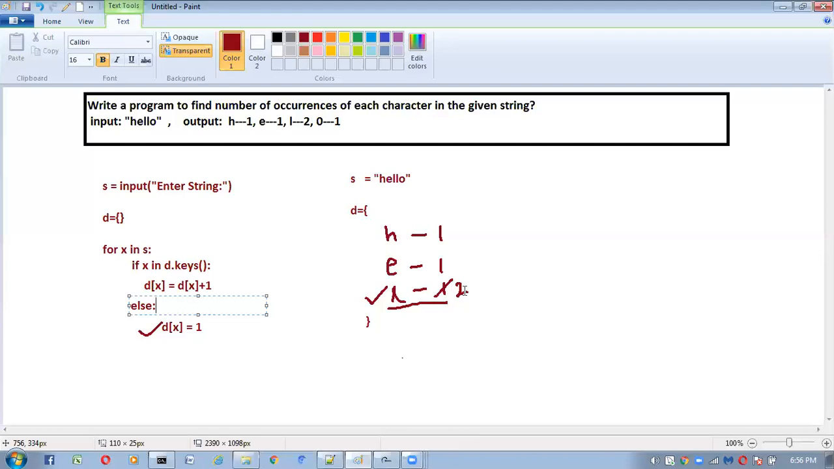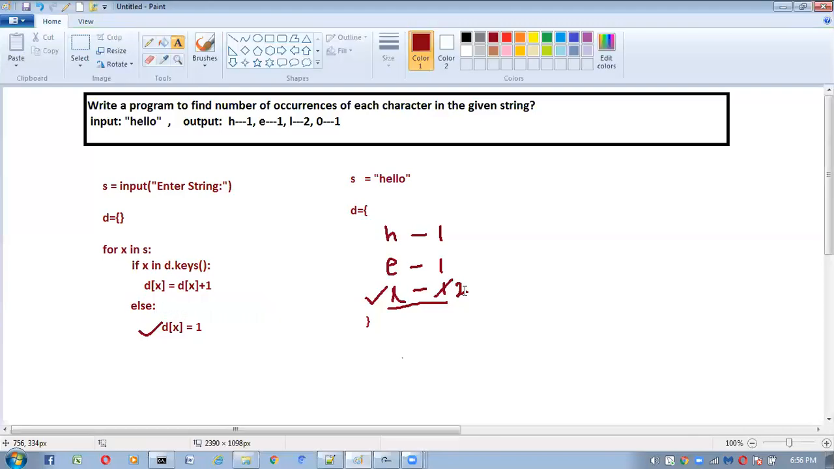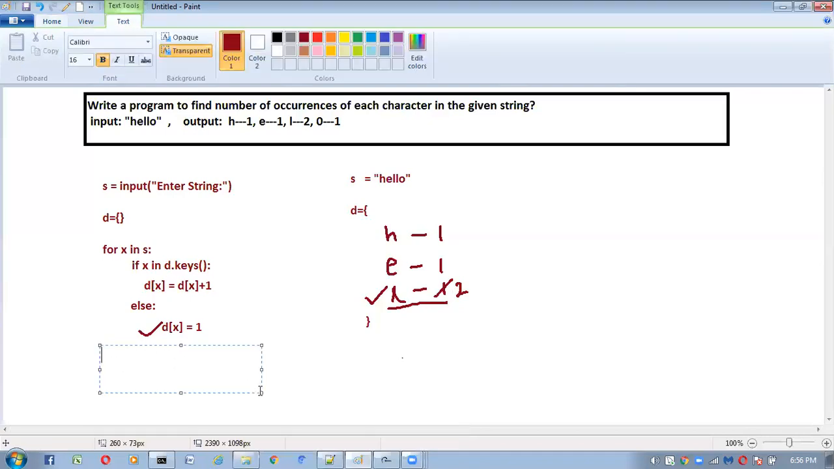Right. So now I want to print all these things. How can we print? I want to print all these things. How can we do it? For this, I am going to take one for loop again. After adding all these things inside the dictionary, what we have to do? I am going to take one for loop here, a for loop for key comma value.